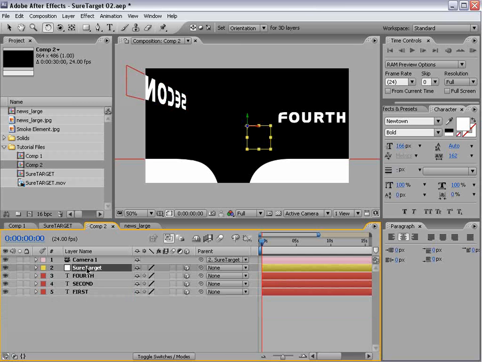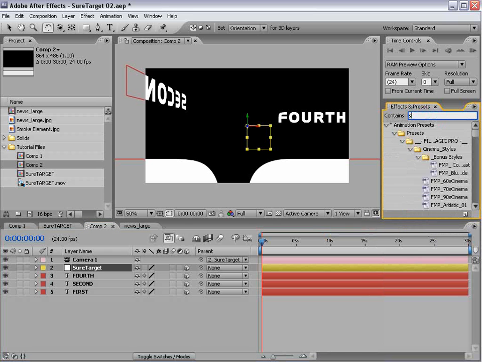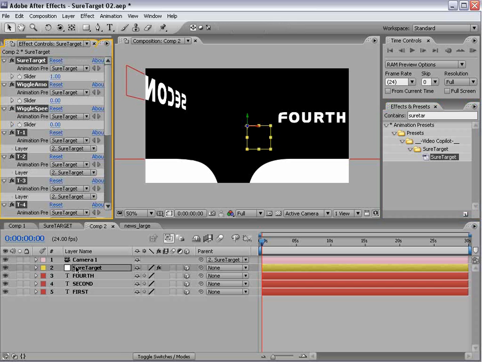Now, Sure Target. Here's how you do it. So you have this scene set up, and you have these different locations. So what we want to do is be able to animate between them. So in your effects and presets, we're going to type Sure Target, and there is the preset, and we're going to drop it onto the Sure Target null.